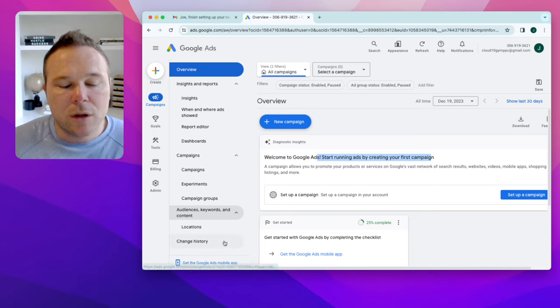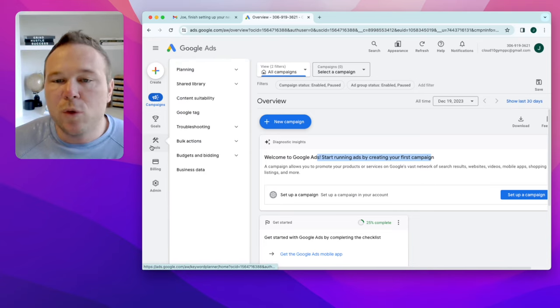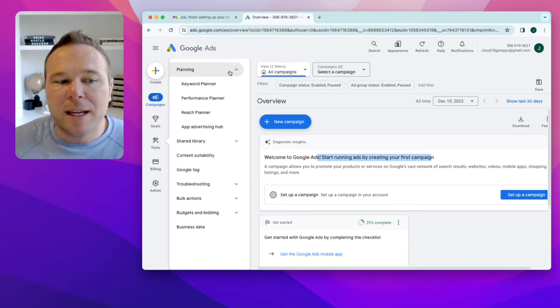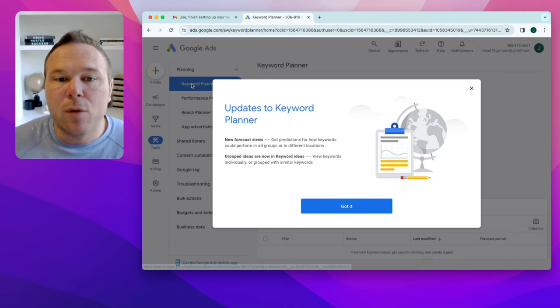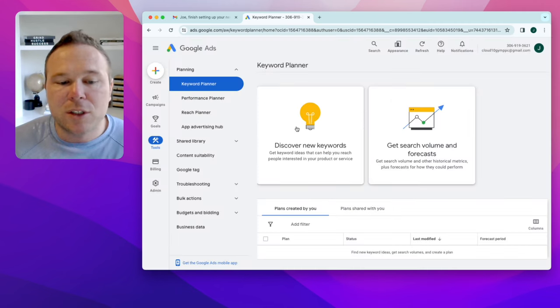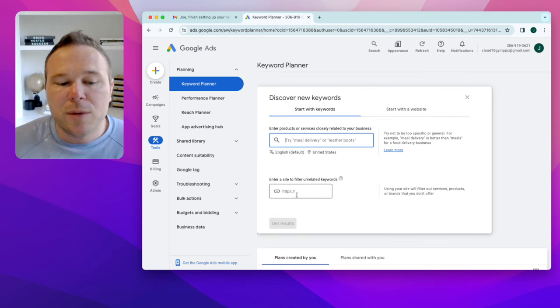Campaigns, keywords. What's cool is, here are some other options: you can go to tools and you can actually go to planning. This is one of the first places I like to go. And even if you don't run Google Ads, I recommend using this because it's going to help you find the keywords people are typing for. So what they're going to do is actually give you new keywords. What you can do is either put in your competitor's website, your website, or whatever keyword you think.